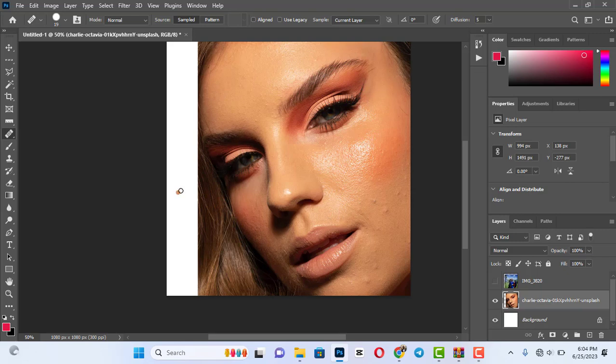So when you bring it here, you realize that there's a brown color. Okay, so that's the sample it takes by pressing Alt. Then you just click on wherever the affected area is, and you see that it covers it with the sample that you've taken. Okay, so that is how the healing brush tool works.